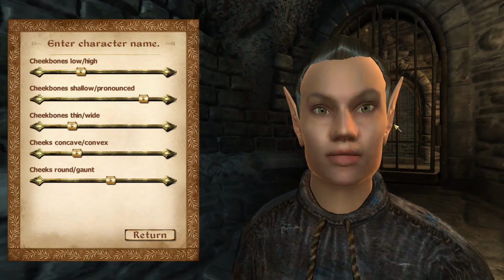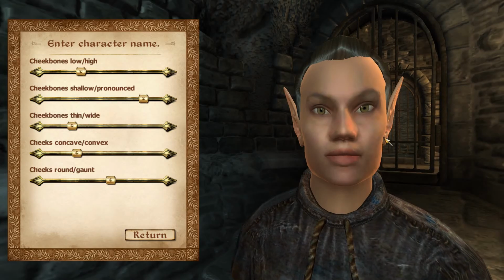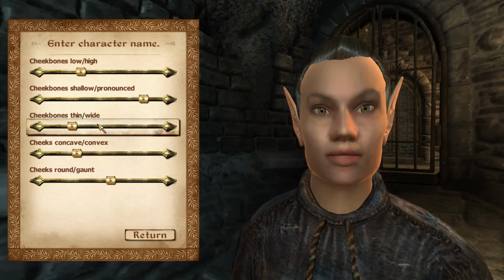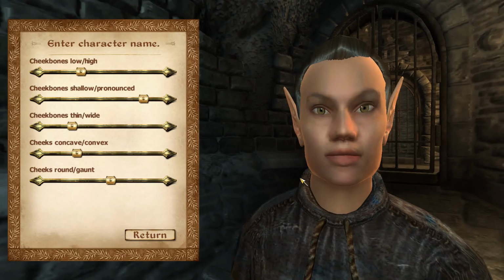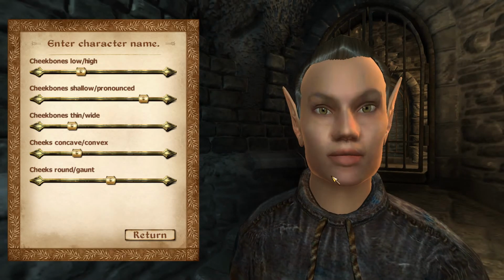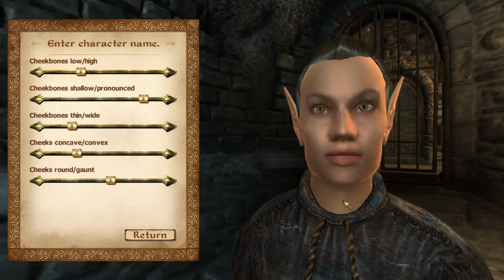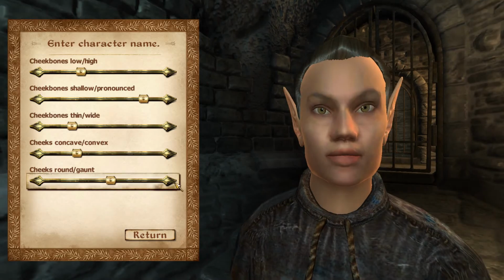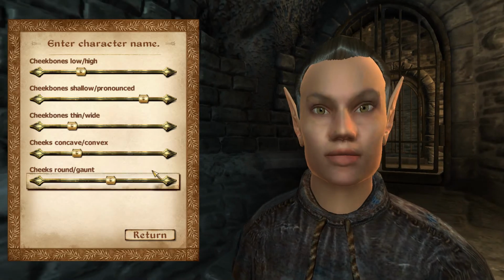Shallow and pronounced just basically widens that region of the face or shrinks it. Thin and wide is the same thing. A lot of it does the same thing in slightly different ways. So make sure that you experiment with the different sliders because, again, they're going to do the same things, but you'll still get a different look because they do it in different ways.